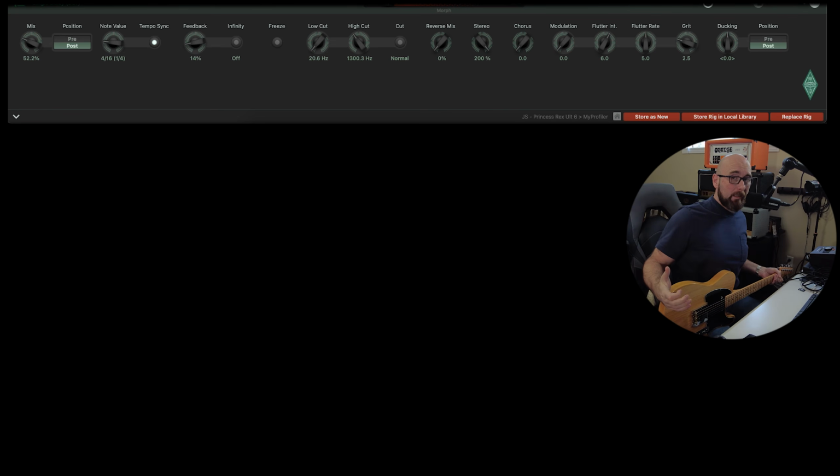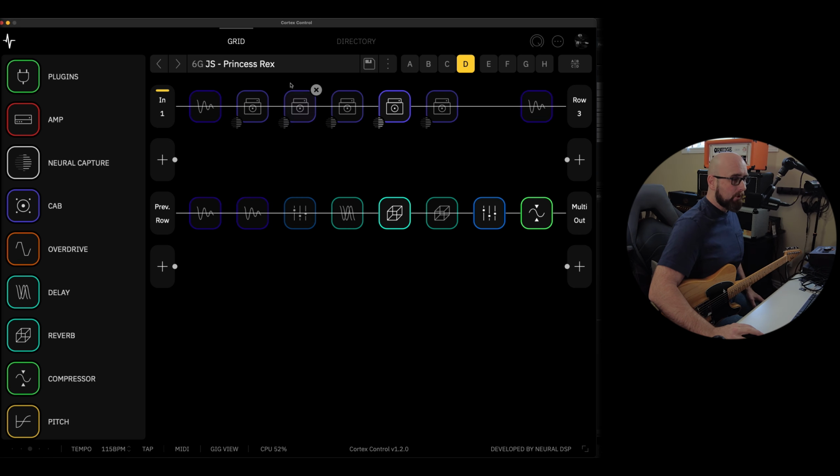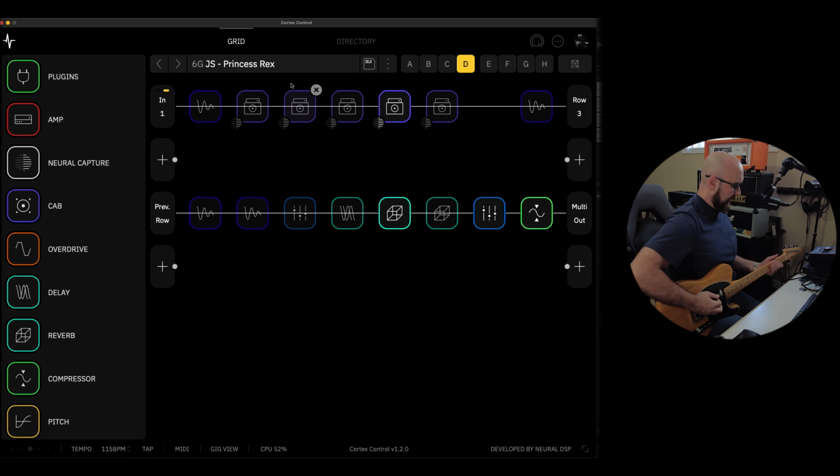And just like that, we dial in just a gorgeous tone that's going to work with our monitoring system and the particular guitar we're playing at that moment. And finally, here we are over on the Quad Cortex, and I'm utilizing a similar set of captures from that same beautiful Fender Princeton amp. This is called my Princess Rex preset neural captures. So these are all neural captures based off of this amp.